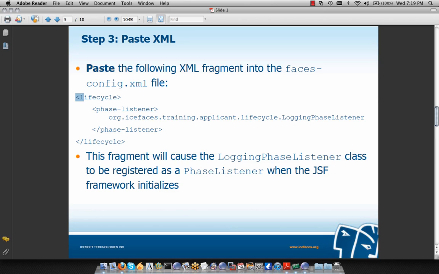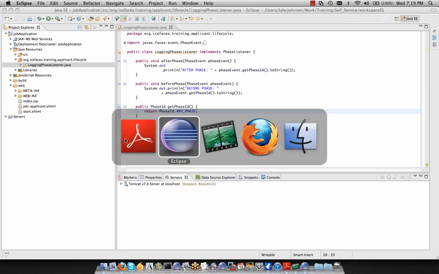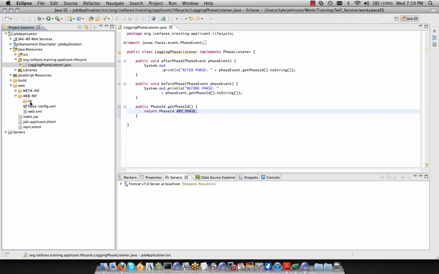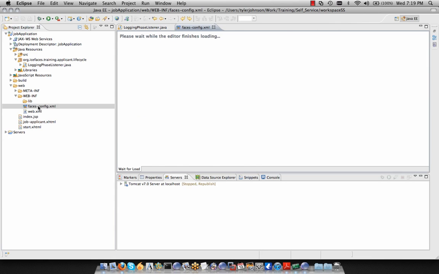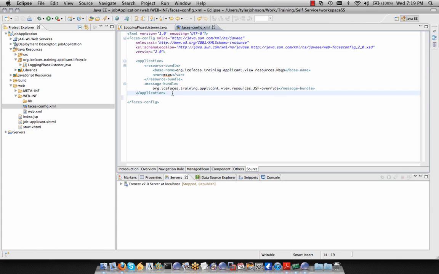So we'll copy this fragment here, and we're going to go to the phases config file here in WEB-INF. So we'll choose phases config and then source, and right below the application node we'll add our phase listener definition.